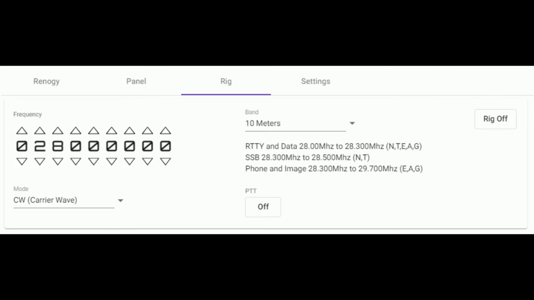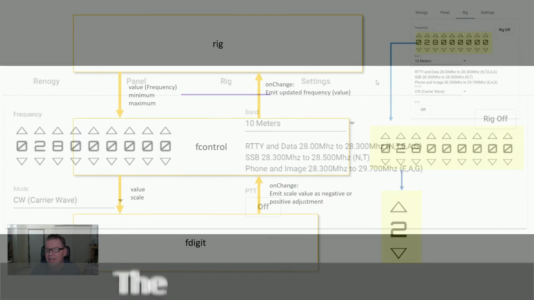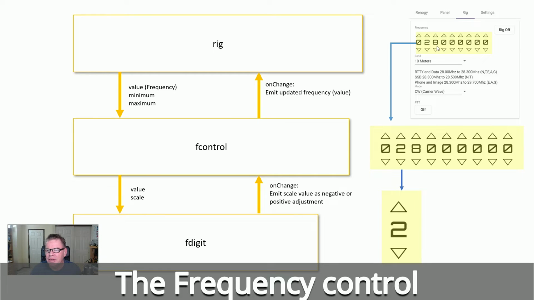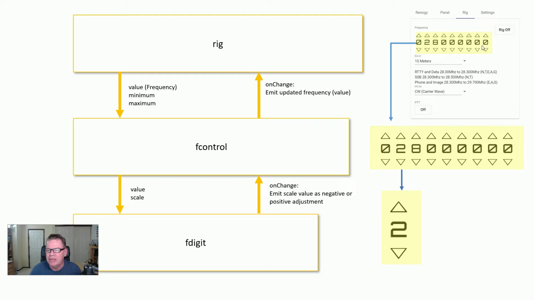Hey, this is a snapshot of what the rig interface ended up looking like. This is what the interface looks like. So I wanted this frequency control done first. So the idea is it shows the frequency on the transceiver at the moment. Then I've got these little buttons I can push to increase or decrease the frequency.